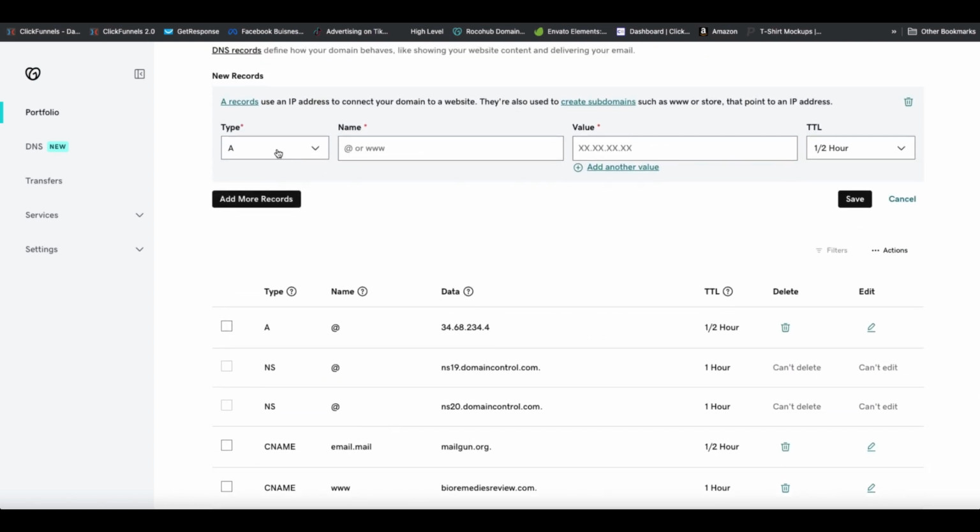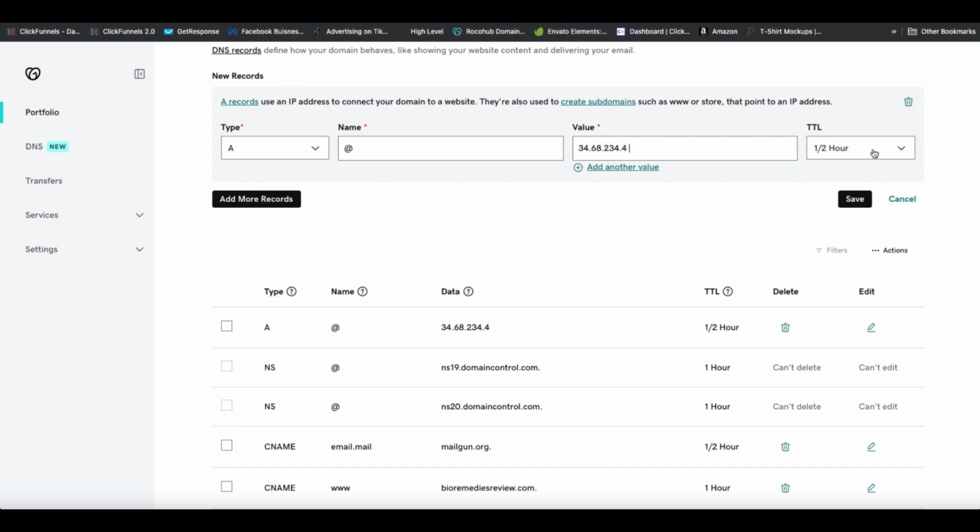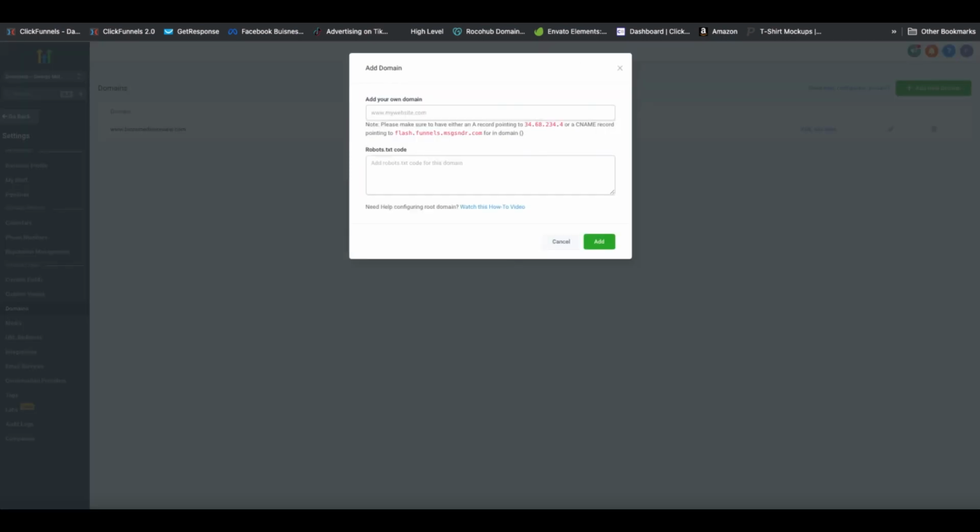So you're gonna add more record, and then for type, you're just gonna put A, and then for name, I'll just put it as @ and then this is where you're gonna insert that value, that number that you see right here, and then you're gonna add that, and then I'll just put a half an hour, and then you just hit save. Then after you do that, now you can enter your domain here and then add the domain.